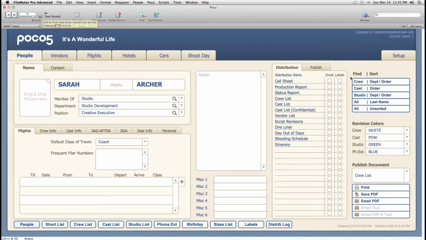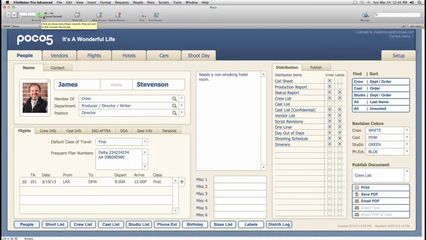But if I perform a find using one of Poco's find and sort buttons over here, you can see that we've currently found about 3/4 of the data that's in the database right now, 66 out of 84 records. And FileMaker will also show us that it has sorted these records. There are also a number of buttons here further to the right. If I wanted to show all of the records, I can click on the Show All button. And I can also create a new person or delete the current person that I'm looking at by clicking on either one of these buttons right here.